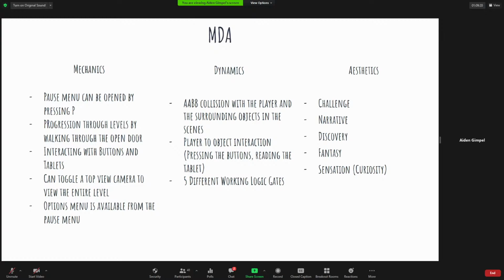So for mechanics, we have the pause menu by pressing P. You can progress through levels by walking through the doors after you solve the puzzle. You can interact with buttons and tablets by pressing E. You can toggle a top view camera to view the entire level by clicking Shift. And the options menu is available from the pause menu.